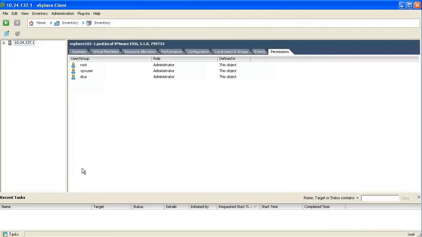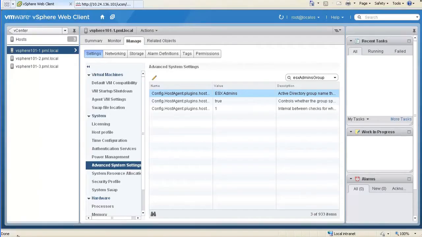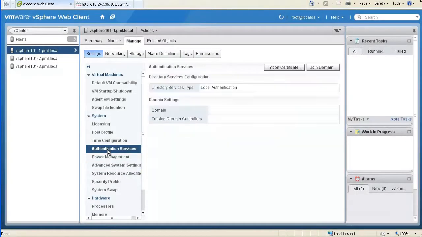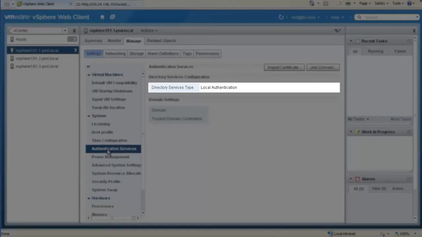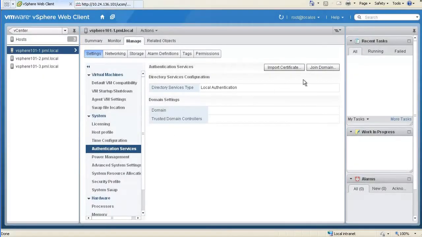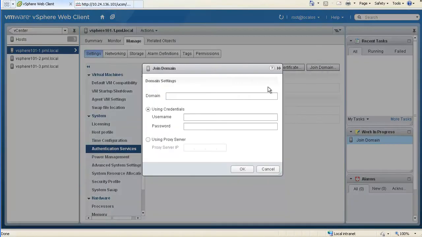To join the host to the domain, we log into the vSphere web client, select vCenter server, and navigate to the list of vSphere hosts. Next, we select the host and click Manage, Settings, and then Authentication Services. Here we see the directory services type is currently set to Local Authentication. We click the Join Domain button to join it to the domain.